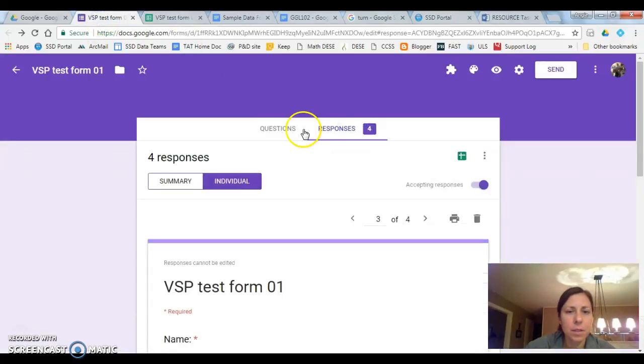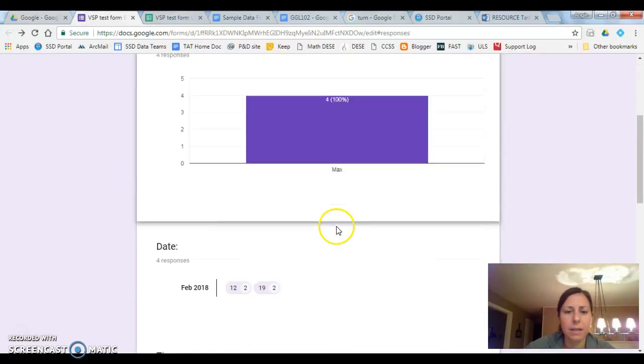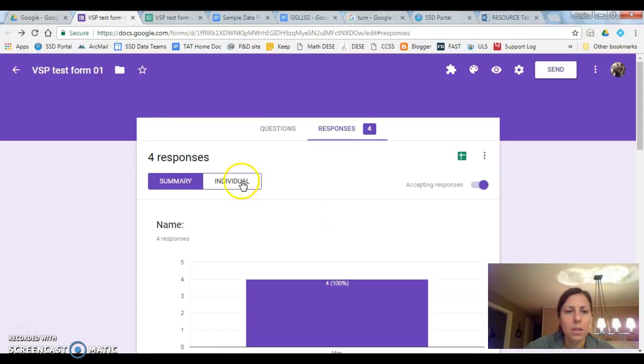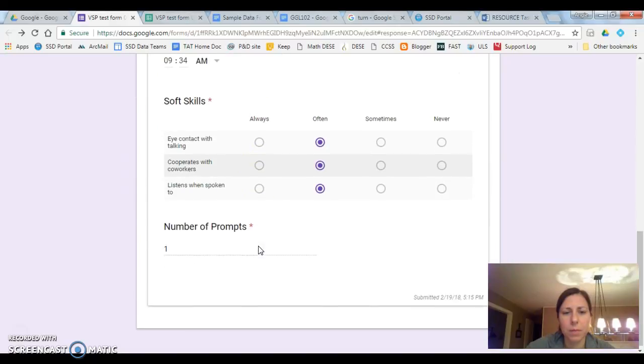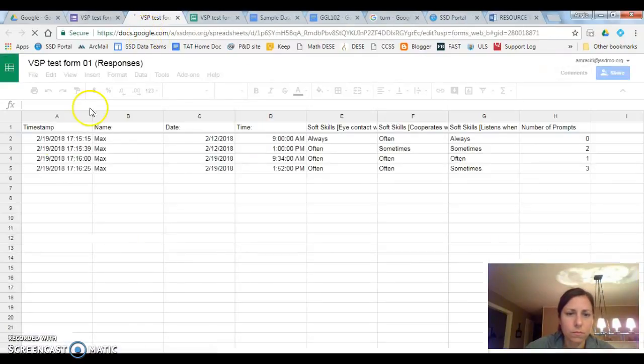To recap, the first one is to look at the summary data on the response side, for the graphs. The other is to look at each individual piece. So if you're having a problem day or something like that, you're looking for triggers. And the third way would be the sheets. Those are the 3 different ways you can look at your data.